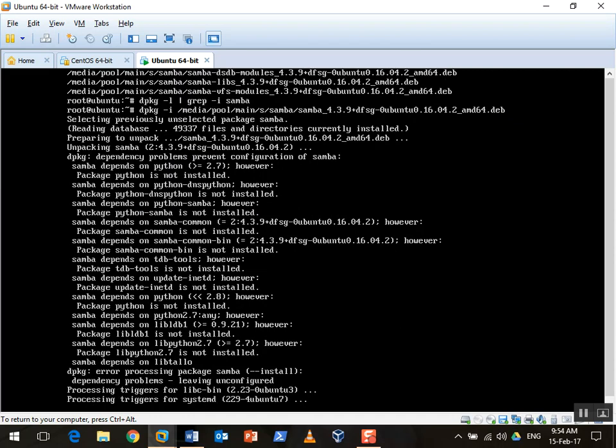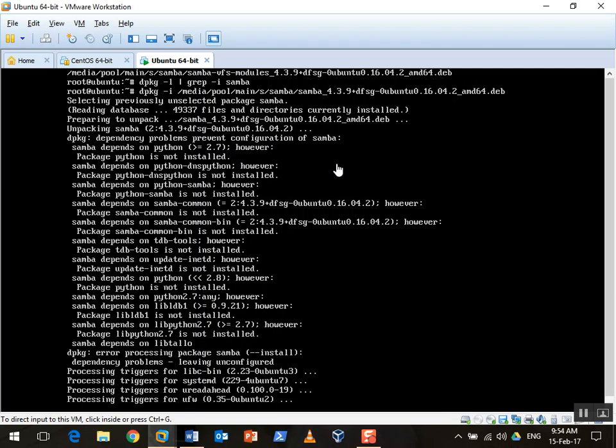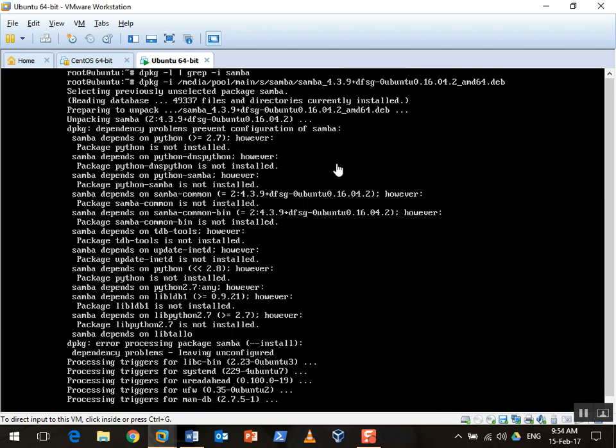What happened? Unpacking Samba, dependency problems prevent configuration of Samba. Read the error message that we got here. Dependency problems prevent configuration of Samba. So dpkg is the same as in our RPM environments. We have the RPM command. With RPM, you have to manually maintain the dependencies. You are the one who has to manage the dependencies there.